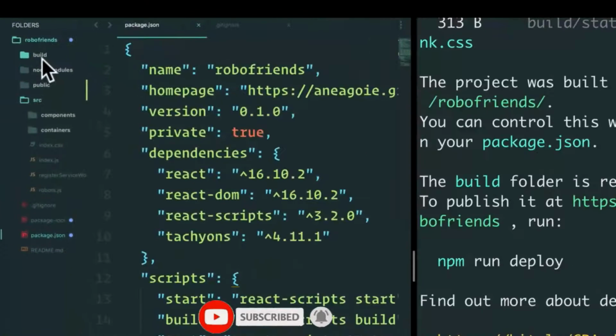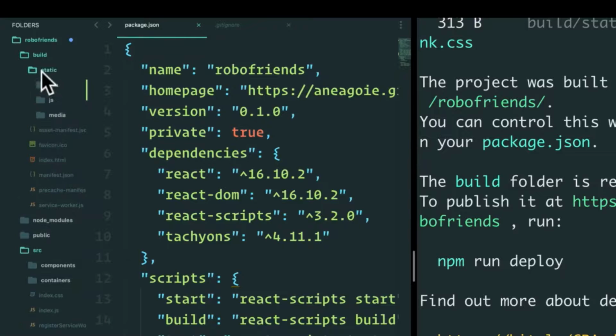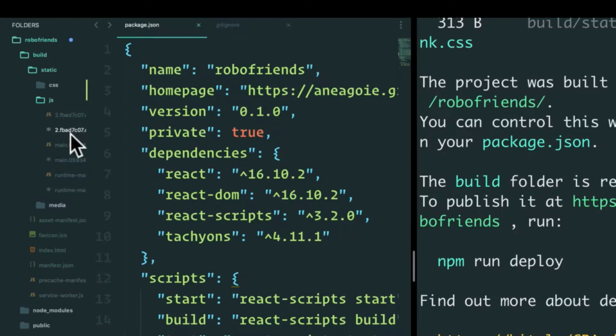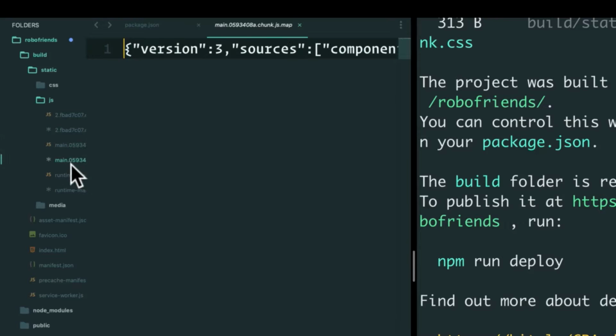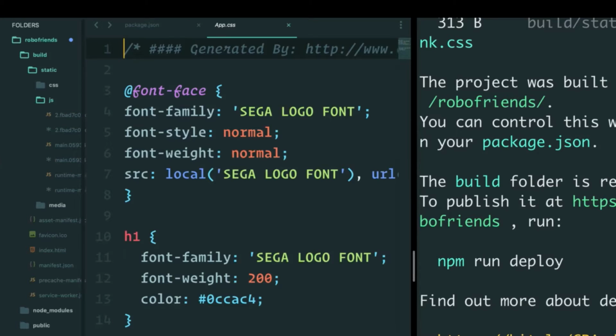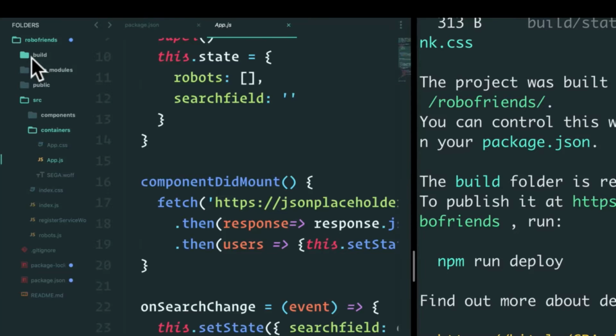Because remember, Create React App, for us, optimizes everything and keeps everything really, really tiny for production. Our JavaScript files, well, they're minimized, they look very small, and nothing like we had before with containers and components. All of that, because we used Create React App, gets optimized for production.